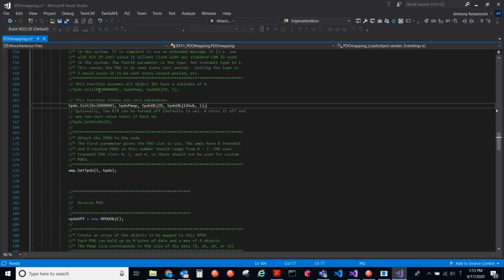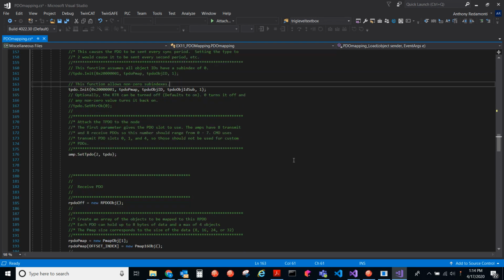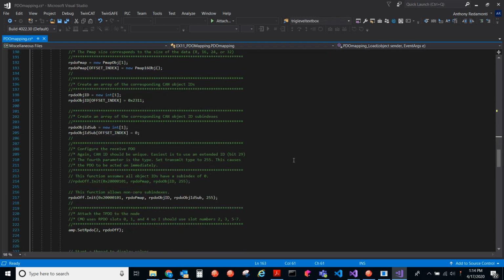So, yeah, I think that's 220 million or something. No, that's a hex number. So hex 200000001. And then if you had a second one, you would just say hex 200000002. The 1 here represents how many sync periods you want to wait before transmitting. So let's run an example, and we'll see it in real time and better understand it.